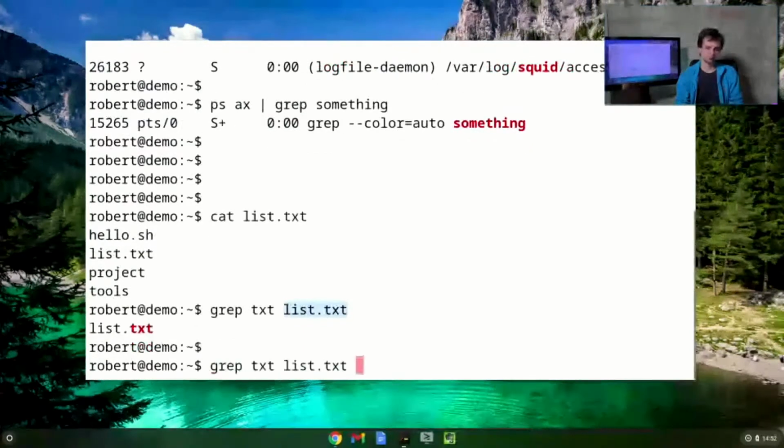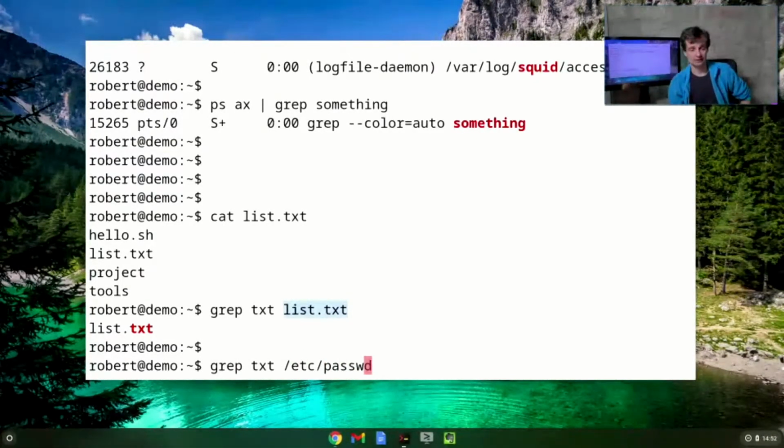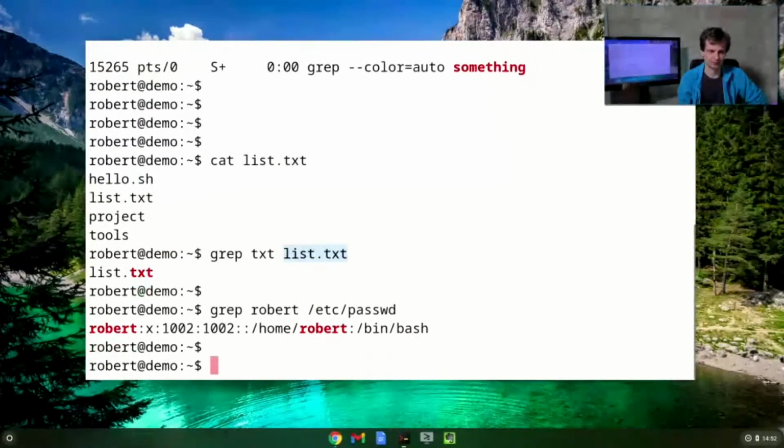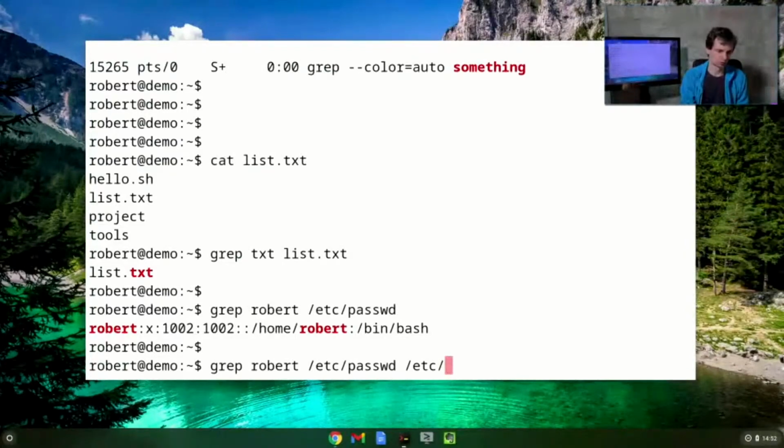Let's take a different file here, the file /etc/passwd, where all the users are defined on the system, and let's see where the user Robert, the user I'm currently logged in as, is defined. You see one single line, and you can also give multiple files to grep.